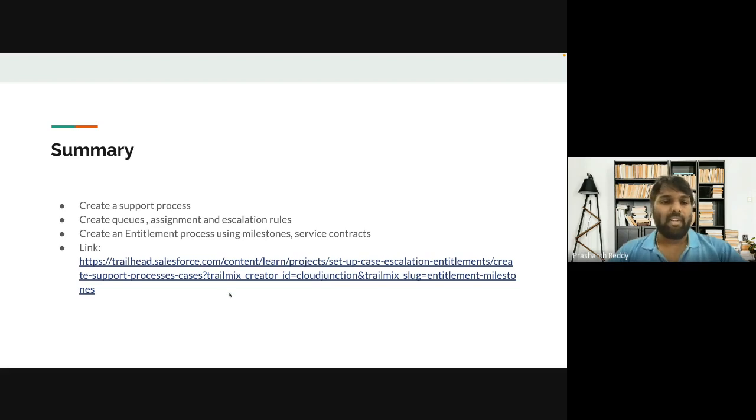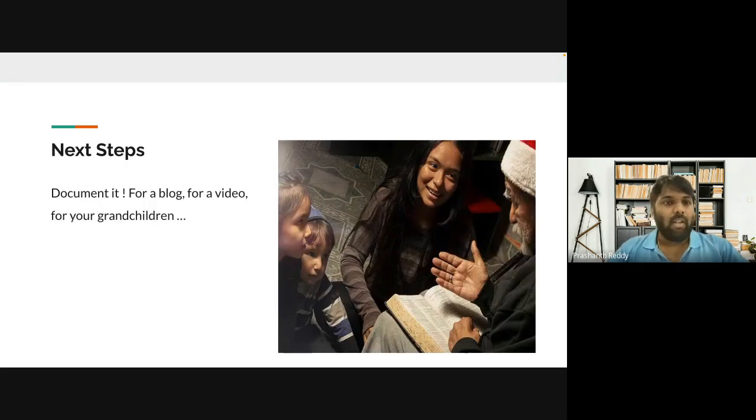And this is a Trailhead link, which shows you the entire setup which I've done. So if you have any questions, you can always go to that particular module and see how it works. Yeah, I think that's all I had.